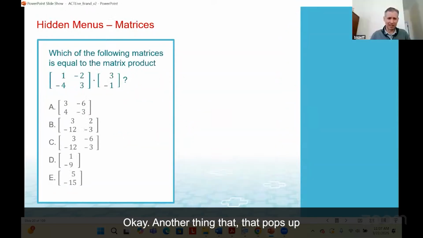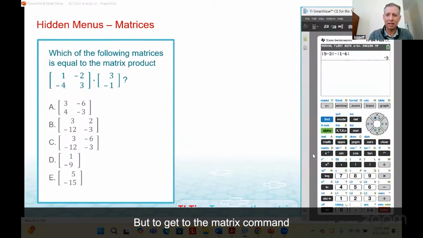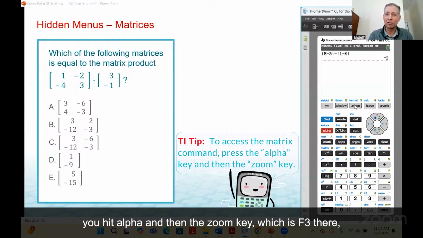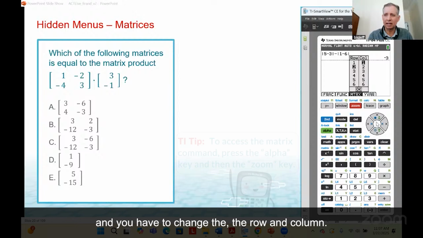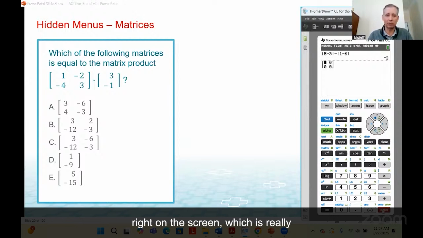Okay, another thing that pops up, and sometimes if you're in Algebra 2, it's very possible you haven't had matrices yet this year, and you might not even have them. Some school districts don't have it in there, but to get to the matrix command, you hit alpha and then the zoom key, which is F3 there, and you have to change the row and column. This looks like a 2 by 2 matrix here, so you would type in 2 by 2 by pressing enter and then go down to OK, and it plops a 2 by 2 matrix right on the screen, which is really nice.